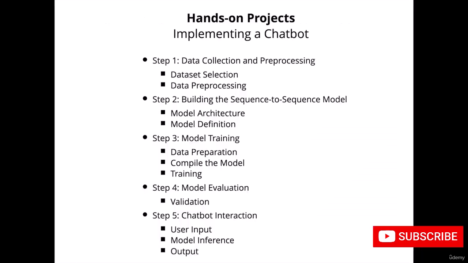This is my favorite hands-on example of implementing a chatbot. Everybody needs a chatbot, so building a chatbot involves natural language processing techniques and machine learning models. Below is a simplified step-by-step guide. Let's go over these steps one at a time.